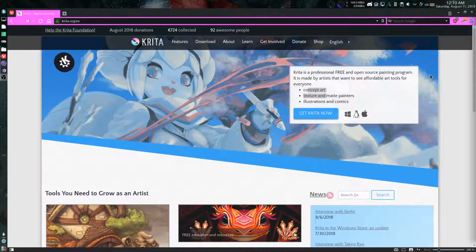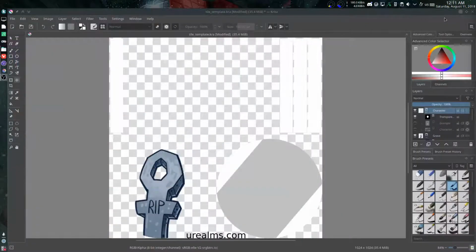The main way I'll be showing to make tiles involves Krita. You can download Krita from krita.org. Krita is free and open source software. Once you have Krita downloaded and installed, you'll want to make sure to download the template and open it. It'll look like this by default.